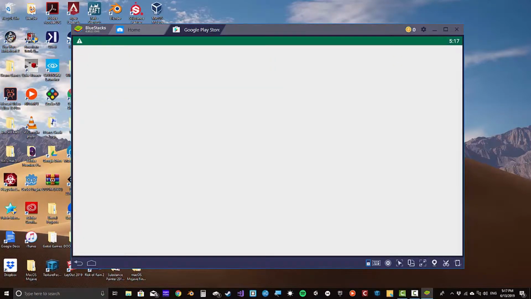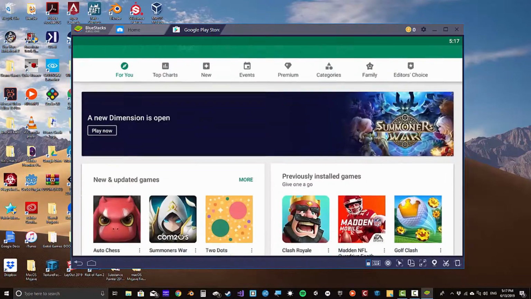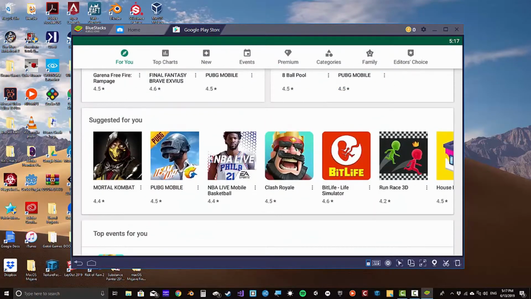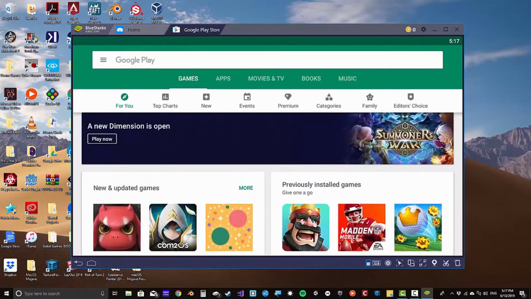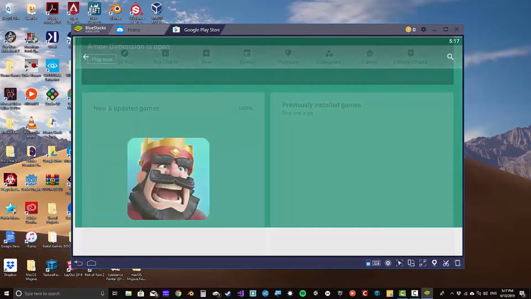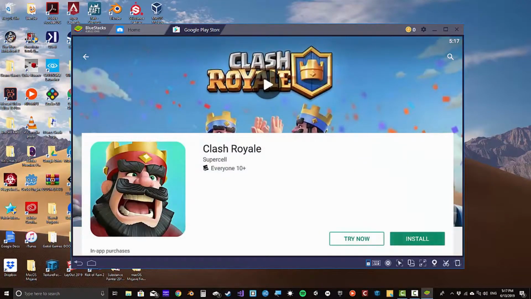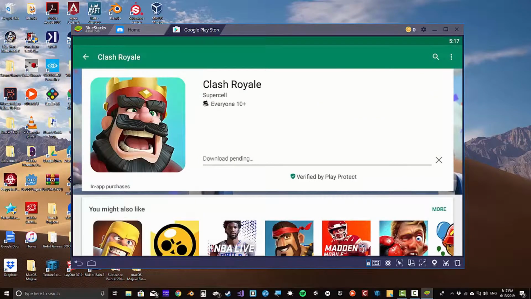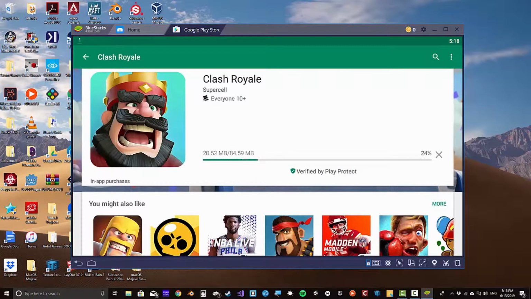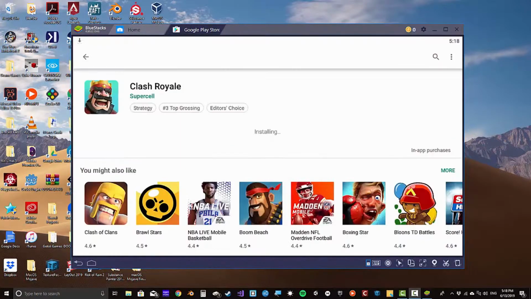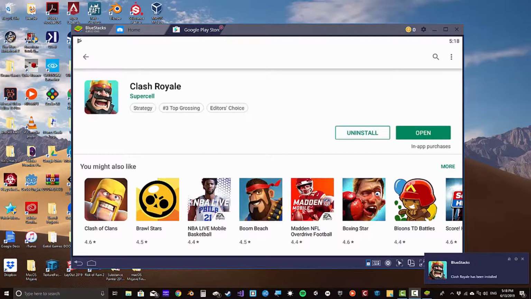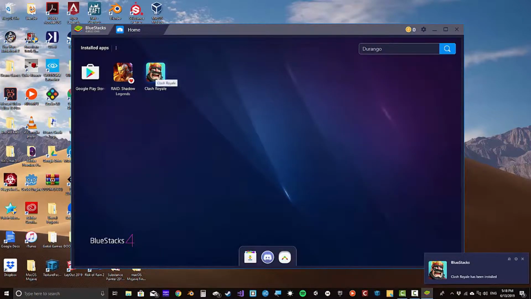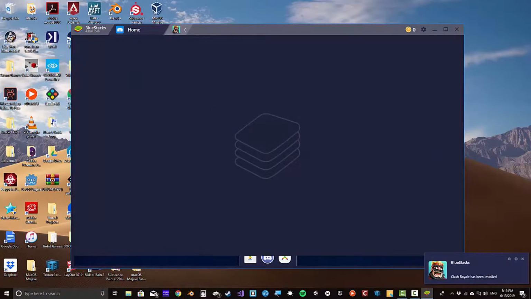So once it's finished, open up the Google Play Store and you can download any of these if you want. I'm going to download Clash Royale, so just hit install. So once it's installed, just go back home and you'll see Clash Royale has showed up.